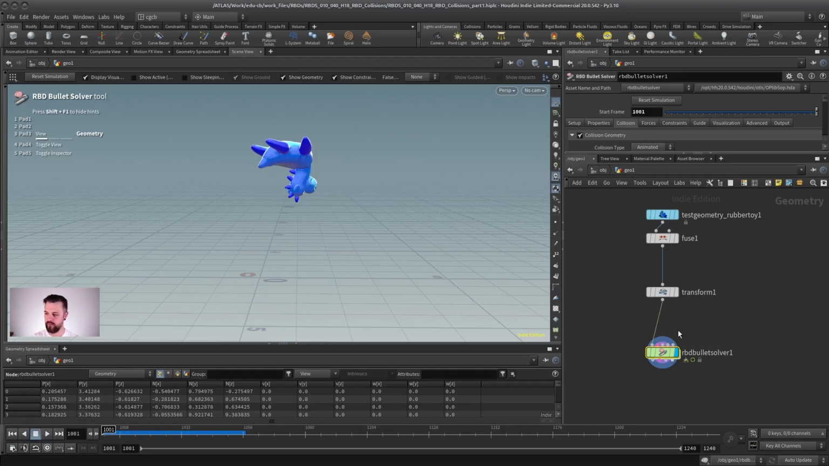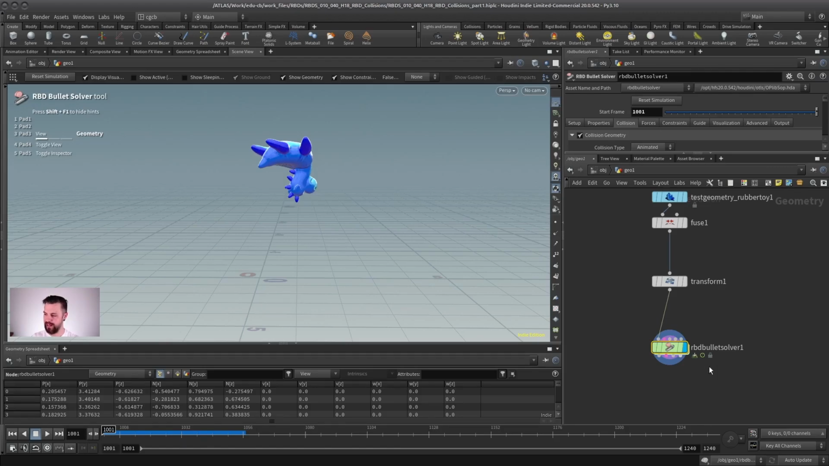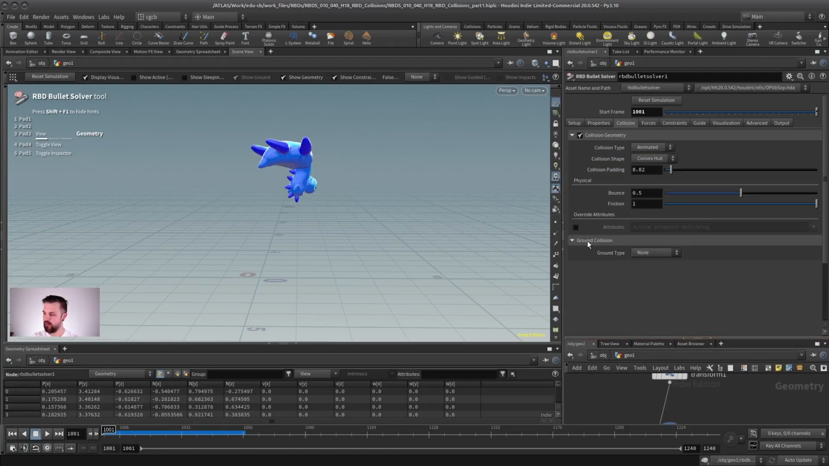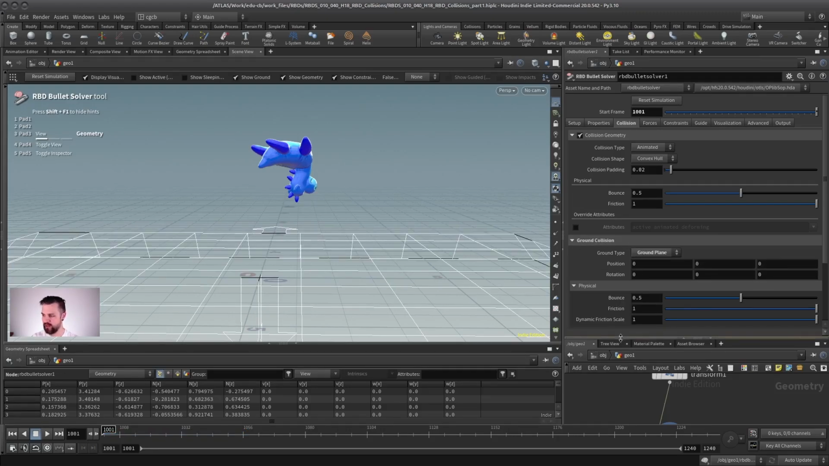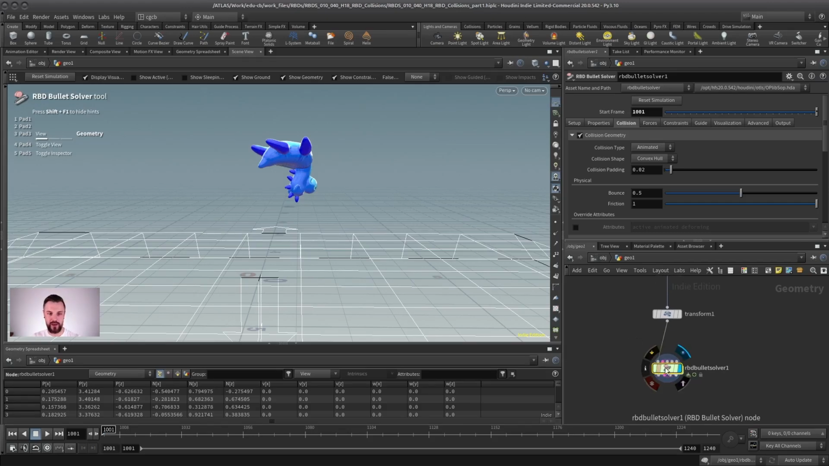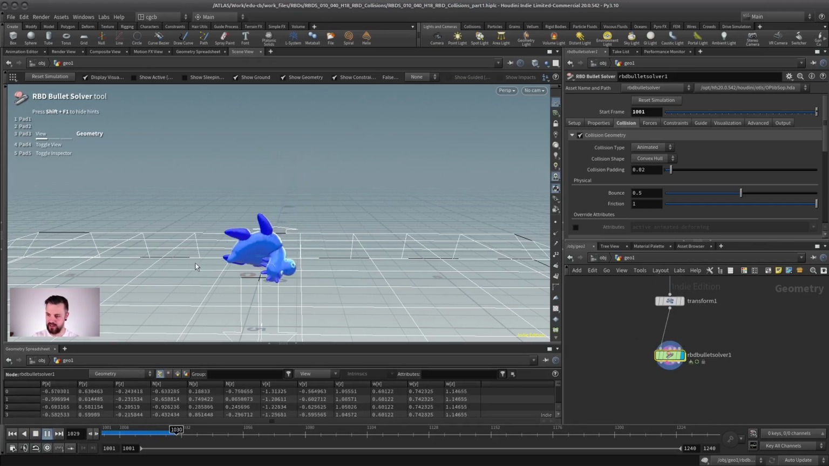Alright, straightforward so far. Let's talk about the first kind of collision, and that is a ground plane. In the bullet solver, under collision, surprise, actually at the bottom here we can activate the ground collision. So for now let's activate ground plane, and as the name suggests, this just activates a ground plane node inside as if we would have created it ourselves. And if we press start, then it looks like this. Straightforward. So this part is easy.